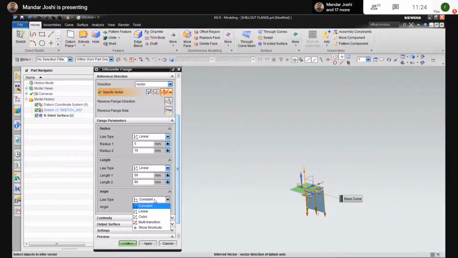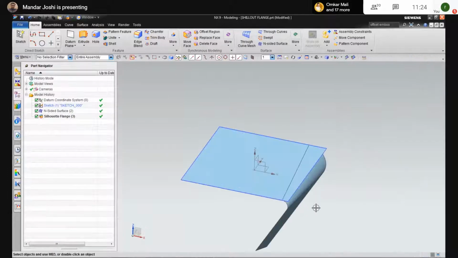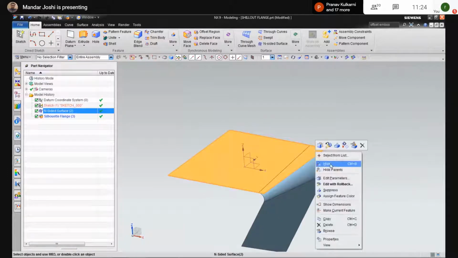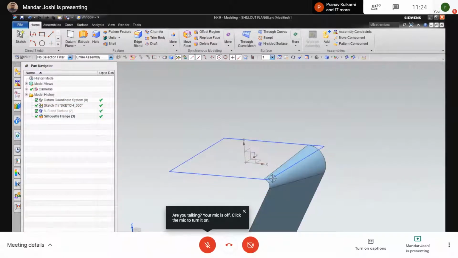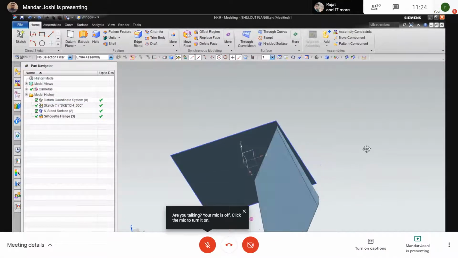The angle is constant. How much angle do you want? Currently it is 0 degree. You can change it to 30 degree. Okay, and I click on OK. So you can hide this. This gets generated as a separate patch, you will find.